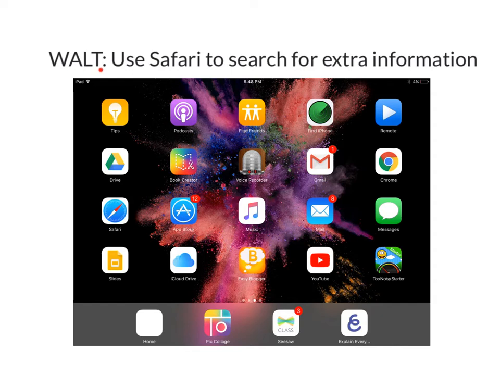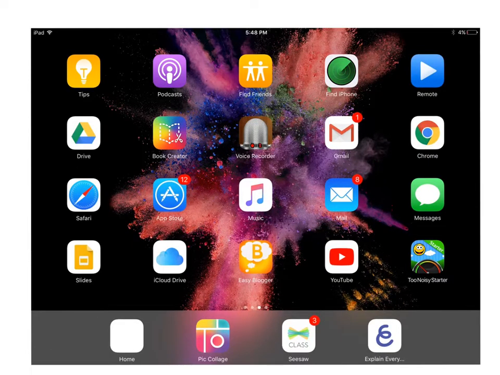We are learning to use Safari to search for extra information. Safari is an internet browser that allows you to search for information, and on your iPad it's this little icon here, so you need to find that on your iPad to be able to search for information on the internet.